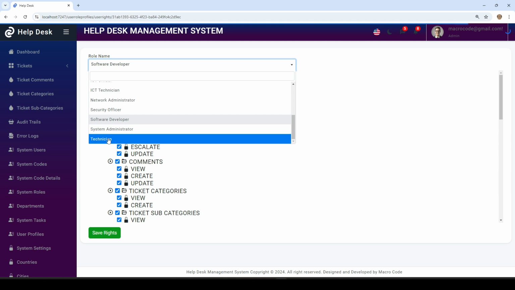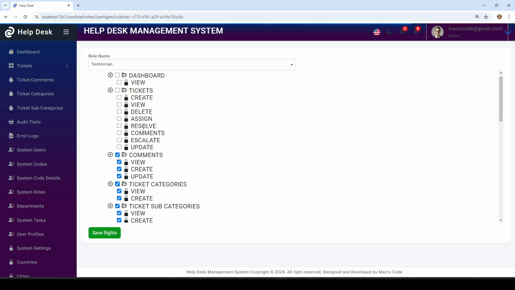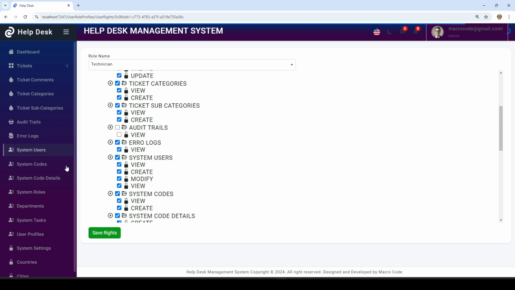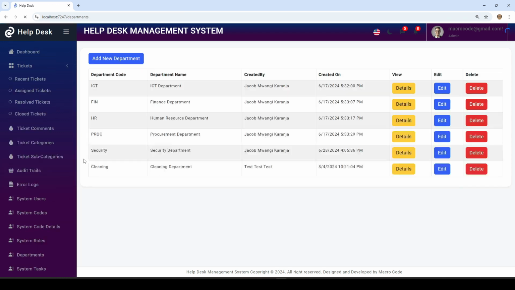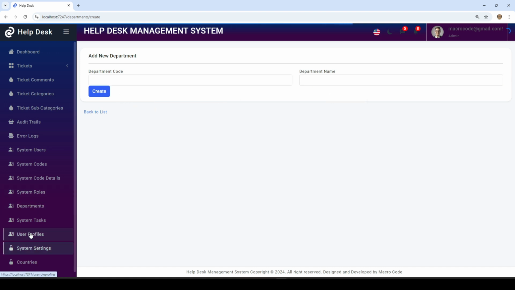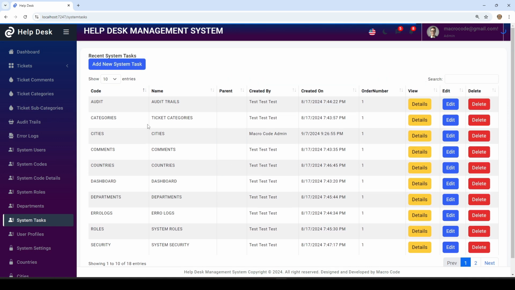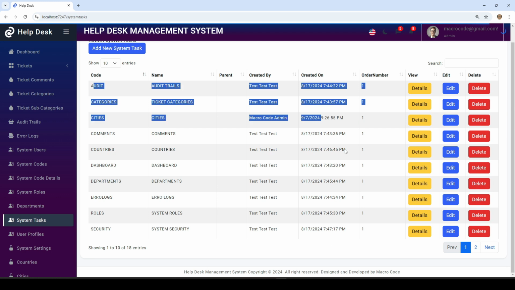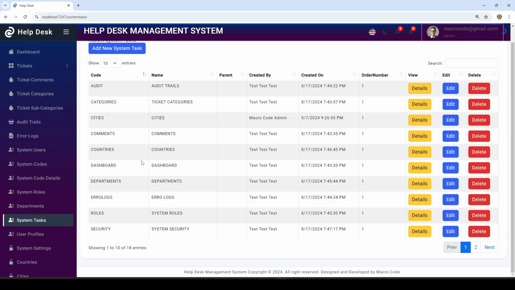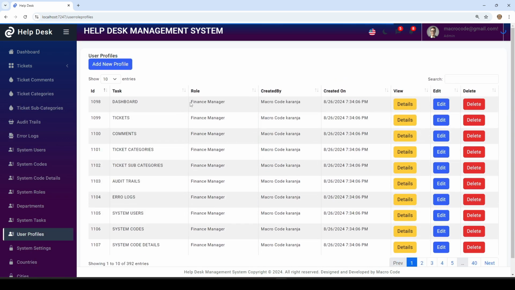Every time you come here, you can manipulate the rights and maybe deny some of the rights to certain roles. Then you also have the departments. You can add a new department. Then you also have system tasks. These are the actions and the modules or submodules that you are able to access. You use them as the areas to control the rights. User profiles are all the rights that have been assigned to the roles.